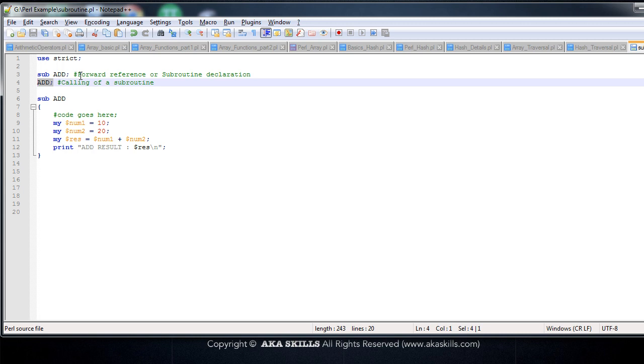Ideally, to have a subroutine in place in Perl, you should have three things in place. One is the declaration, the second is your definition, and the third is calling your subroutine. Remember, these are the three most important statements that you would require whenever you work with subroutines in Perl. I hope the basics of subroutines are pretty clear. Today we have seen how we can create a subroutine, how we forward reference a subroutine, and how we call a subroutine. We'll discuss more about subroutines in detail in our next lecture.